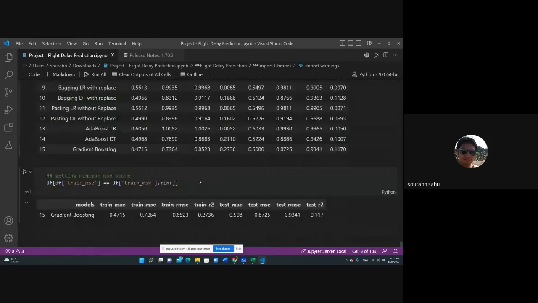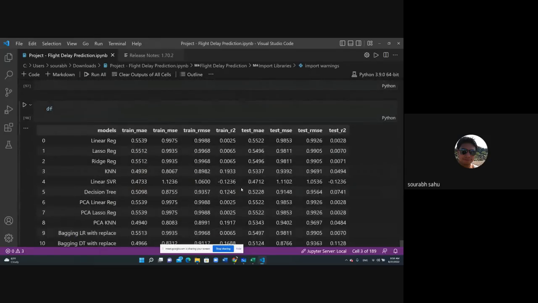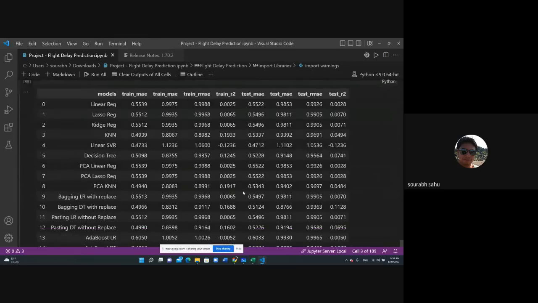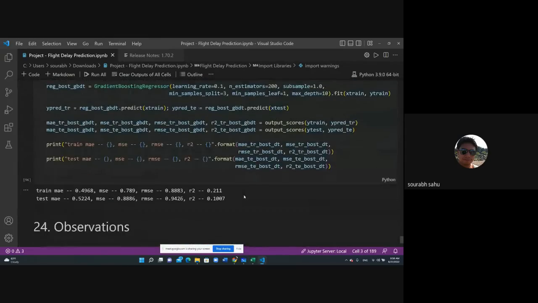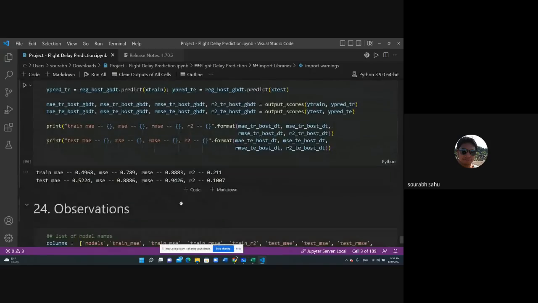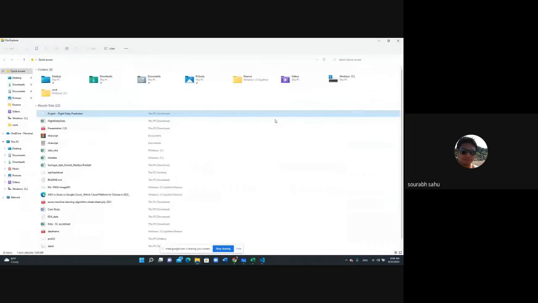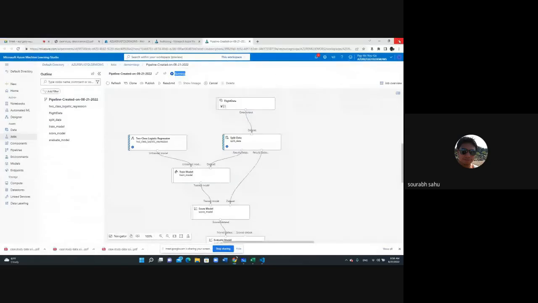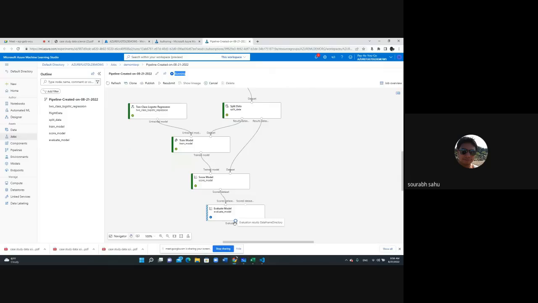Using these different algorithms, we were able to achieve 60-65% accuracy. On some models I got 49, 52, something like this. The idea is to show you how much coding you have to do for this task. Okay, so it got the green signal that our model training is done. Now evaluation is going on.